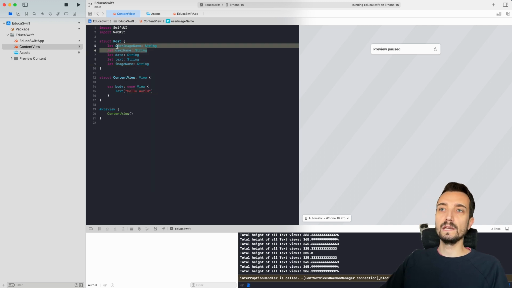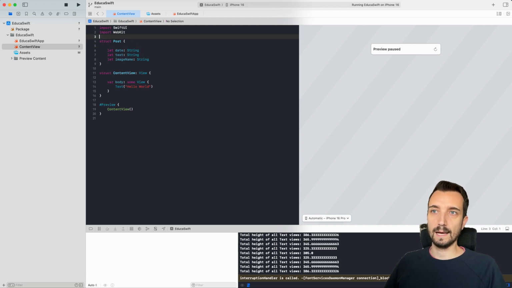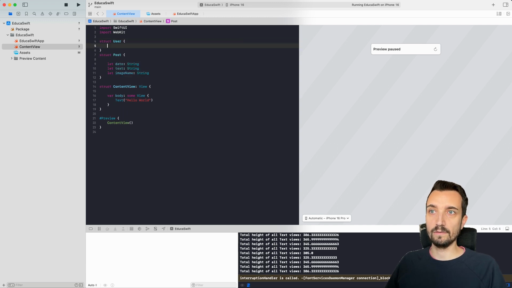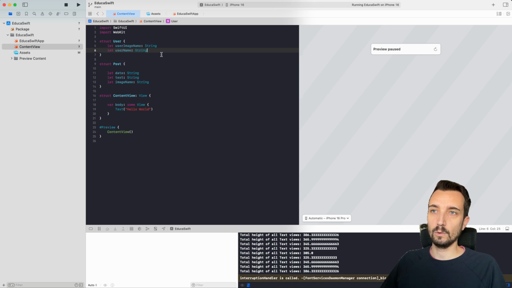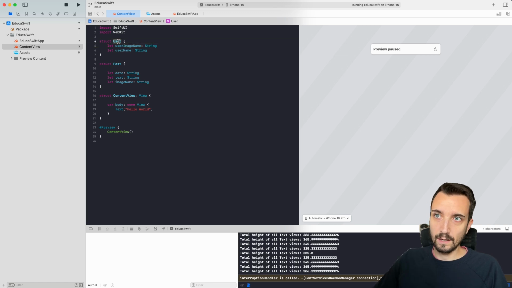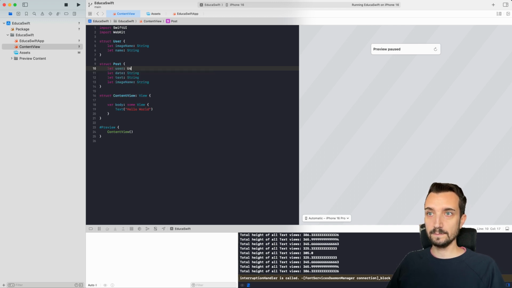So as you can see here, this is specific user info, okay? So instead of having 2 properties here, I'm going to create another object. I'm going to define User, and I will put this here. I will remove "user" from my property names because we are already in the user object, okay? Of course the name and the image name are going to be for the user. So here I can declare a user property that will be of type User, okay?